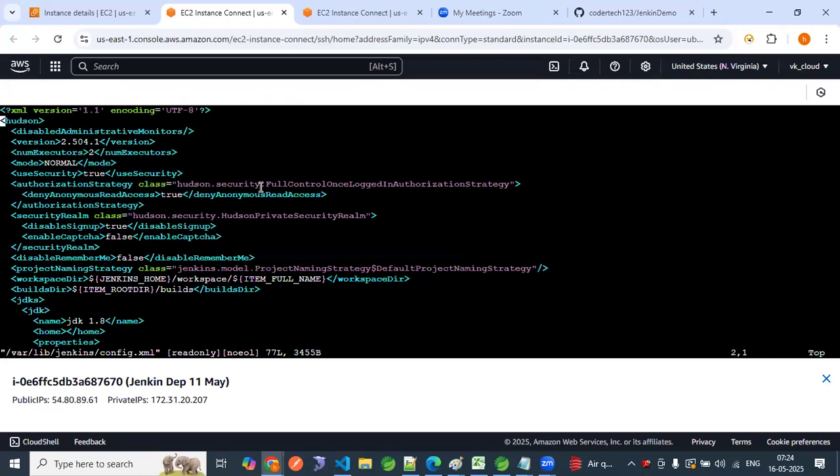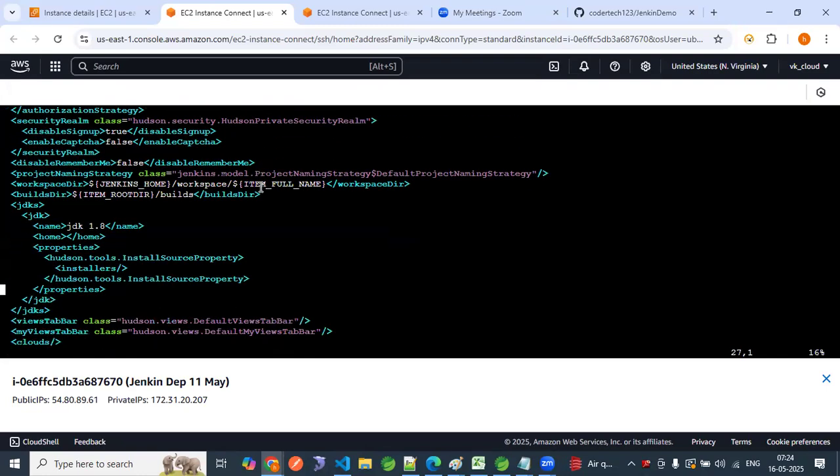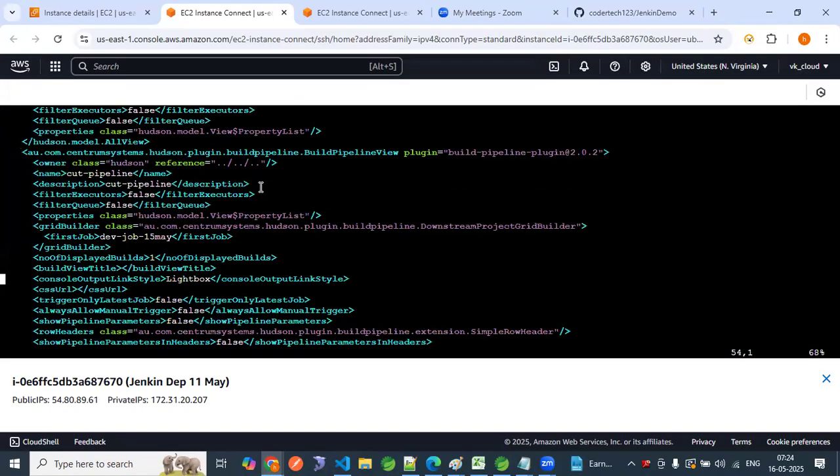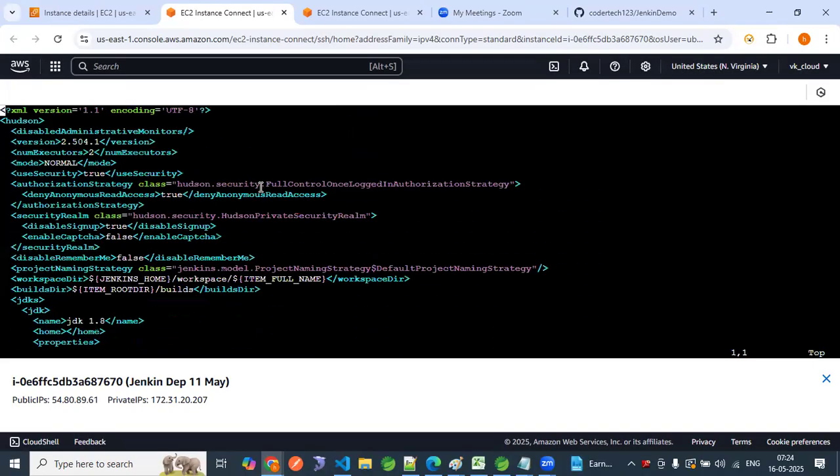User security, come down. Yeah, that is security. I'm checking user security. This is Hudson. See this here, user security is there, right? What do you need to do, guys? You need to make it false. Once you make it false and save it, you can log in without credentials.